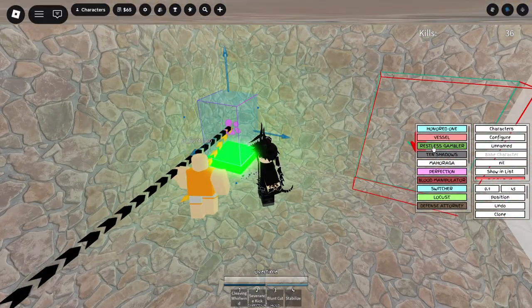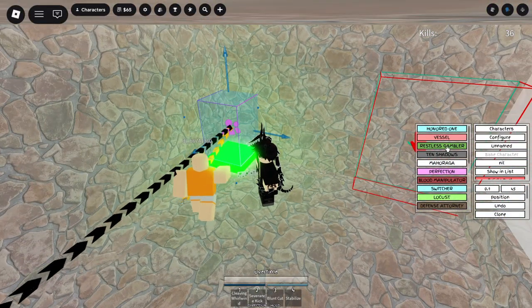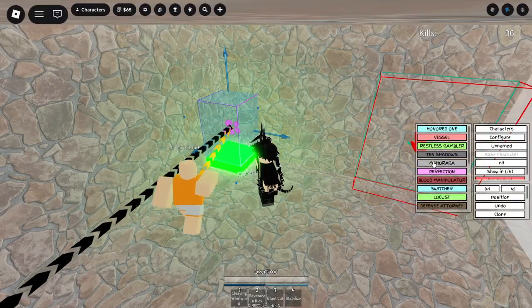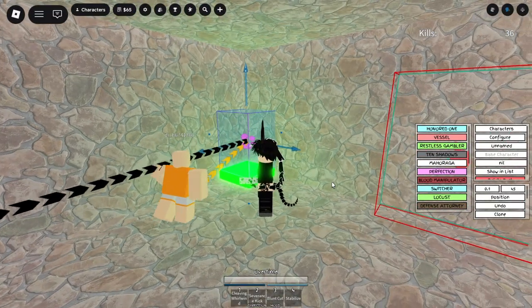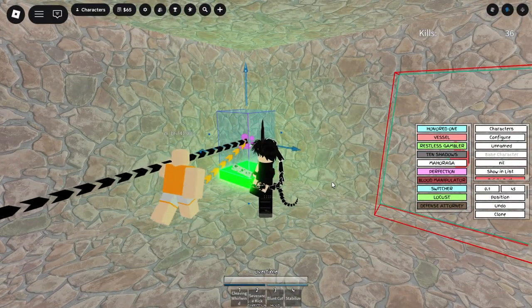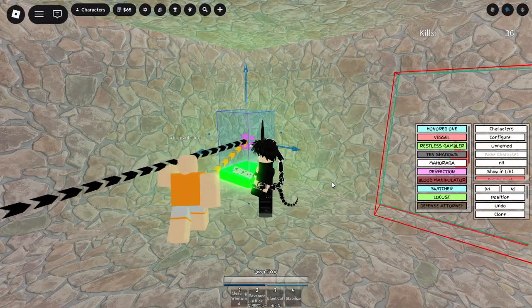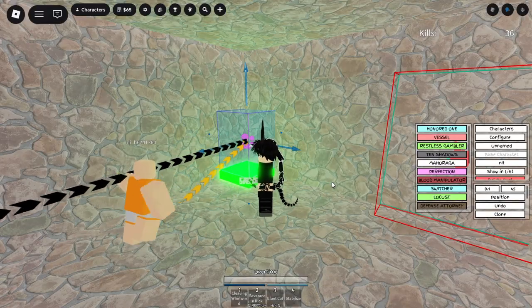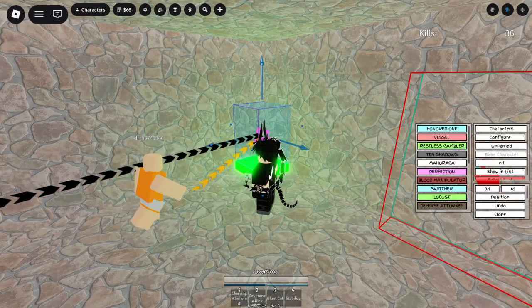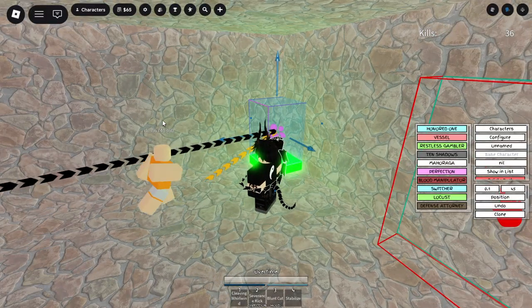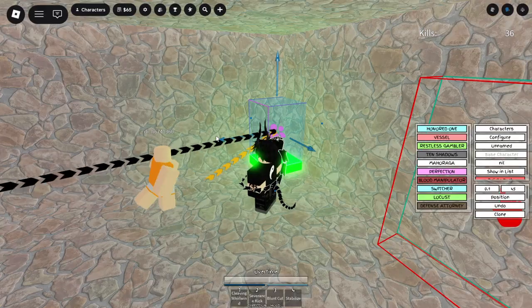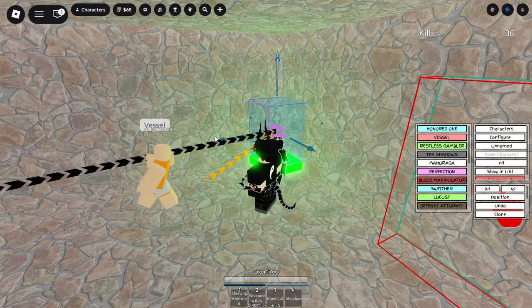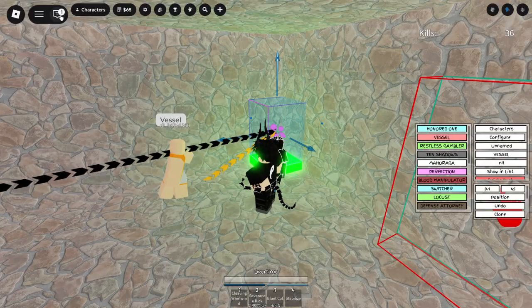Next, you gotta select the base character that you want out of a lot of them. So which one do you want to be the base character? Vessel? Alright. Base character Vessel.